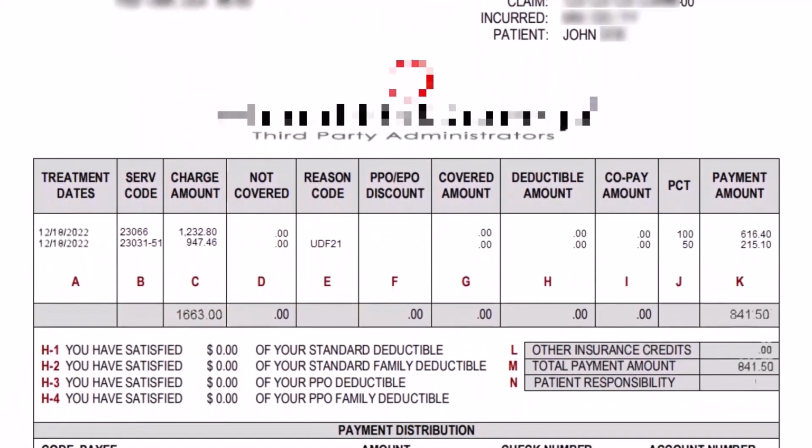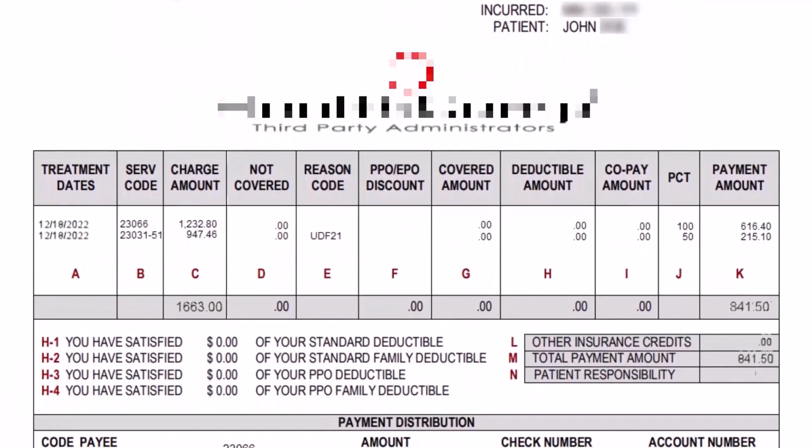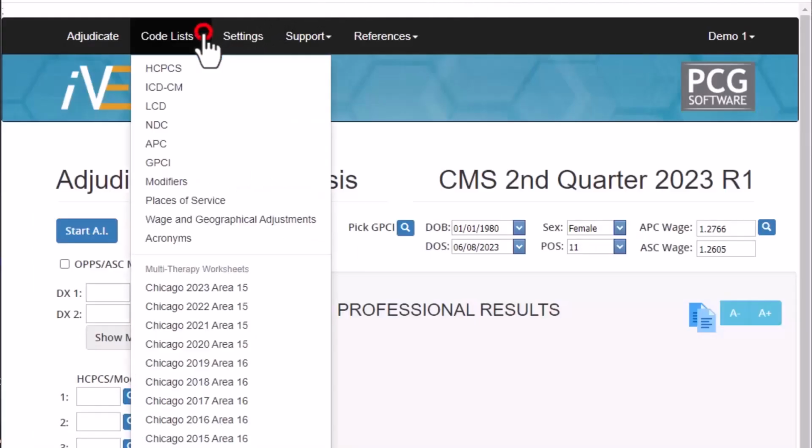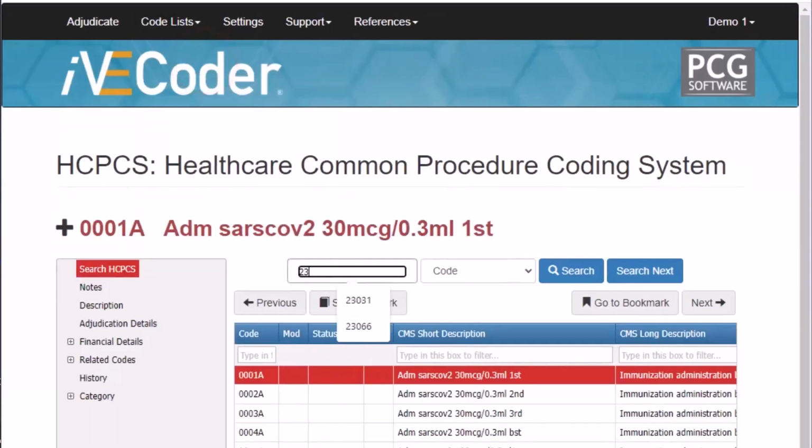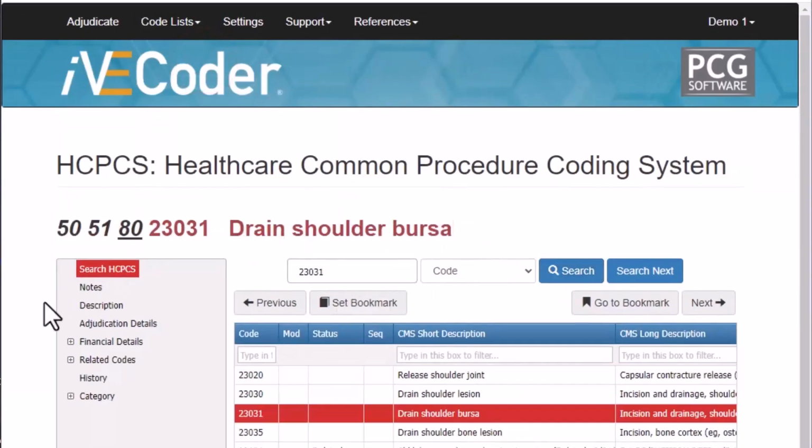Let's say I have a contract which pays at 120% of Medicare. It is January and the date of service was last December. The plan applied a modifier 51 to a surgery and reduced payment. Let's walk through the process. I'll search for the code 23031 and confirm this was reducible.